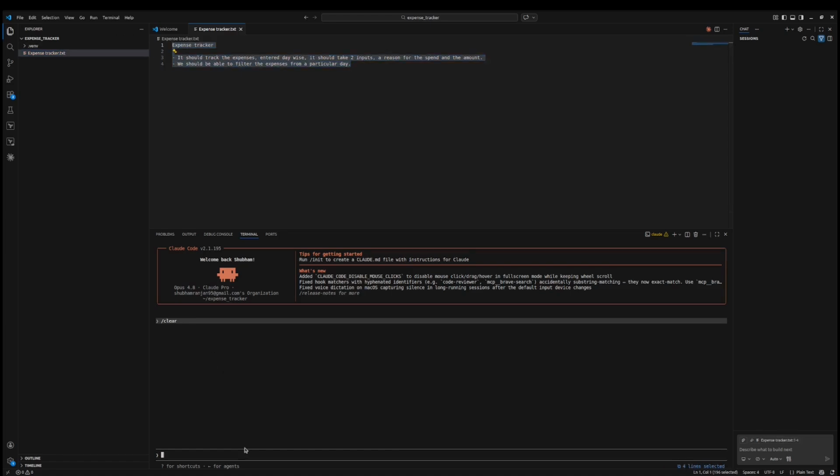Okay, so before we code this out, let me create another folder which is expense_tracker, so within this folder all our code would be there.